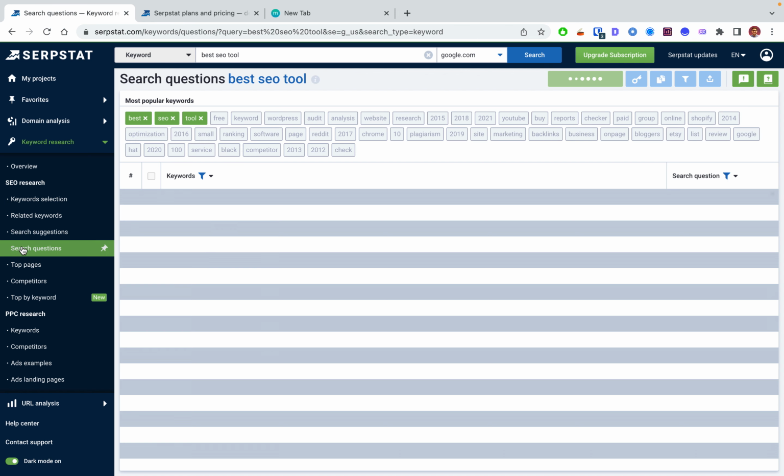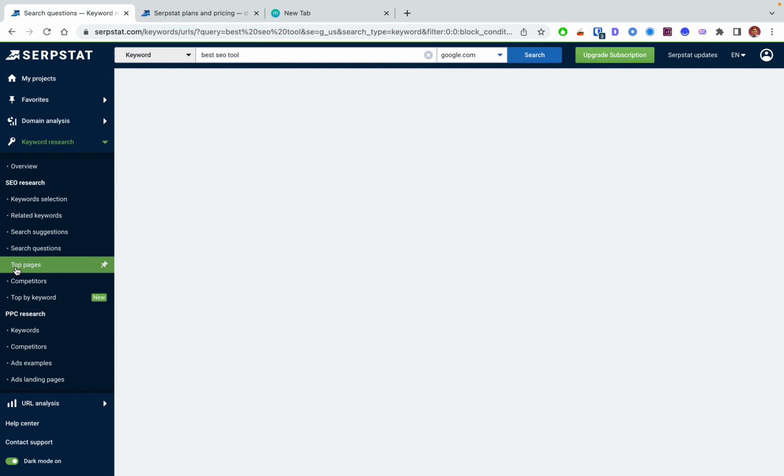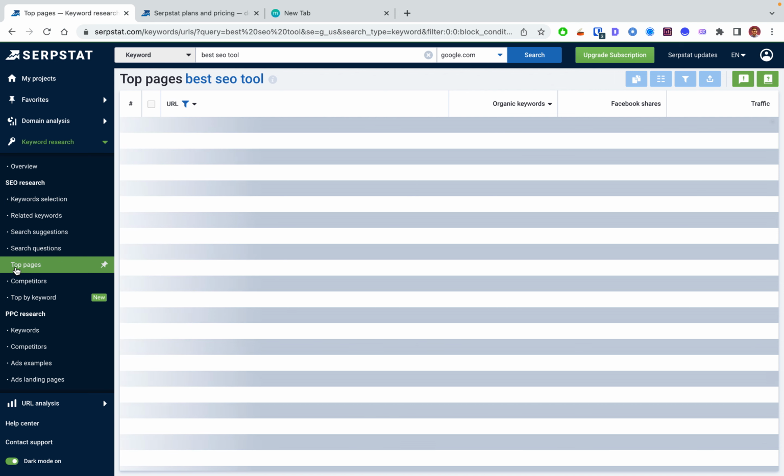Then search questions. Again, it filters the keywords and gives you the ones that actually have questions in them: what, which, all of that. In a lot of cases, you have to buy separate tools for this. There's a tool called askthepublic.com, and they do only this. They take a topic and deconstruct it, showing you all the what, which, why, when, and Serpstat includes that in their package. So you can see the search questions, and you can see the top pages. This is again very powerful.